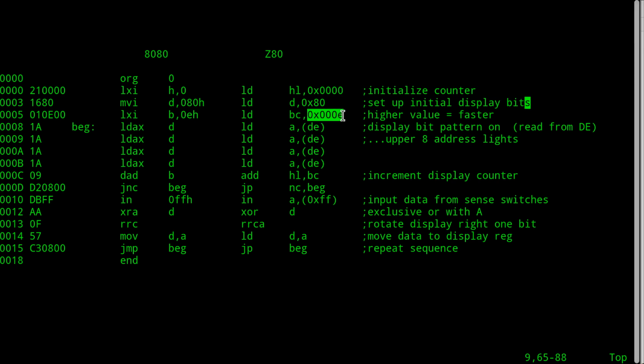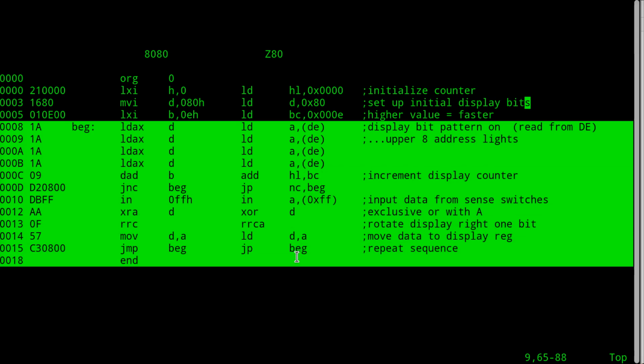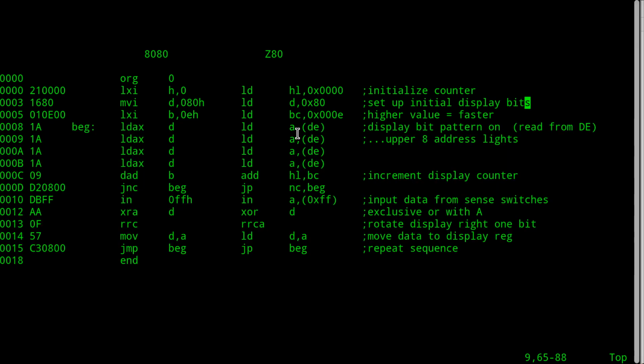Okay, so what do we got going on here? We load BC with the value E, and they note the bigger value here means that the game will go faster. And we'll see that this gets used down here. It's what gets added to HL when we're in the counting loop. Okay, so what's happening here? This is how you set up the main loop of the game, and then you spend the rest of your time executing these 2 loops down here.